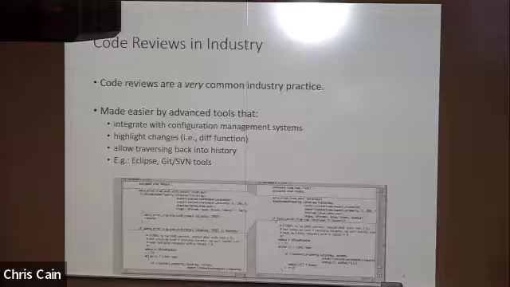There are plenty of advanced tools that help with code reviews. So just about any company with any level of profit, one of the first things they're going to invest in is the ability to make the code reviews higher quality, make them easier on the developers, take less time, automate the workflow, allow you to highlight changes that are made. That's built into Git as well. Allow traversing back in history of some kind.